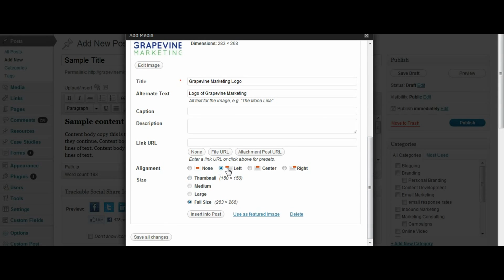You'll have the option here to left, center, or right align that image within your page post, and you can make those changes now. You can always change those back later if you prefer, and you can change the sizing of your image. You can keep it at full size. You would have options, if this image was a little bit larger, you would have options to drop that down in size, or you could change it to a thumbnail size image. For this purpose, we'll keep it at full size, and we want to insert into post.